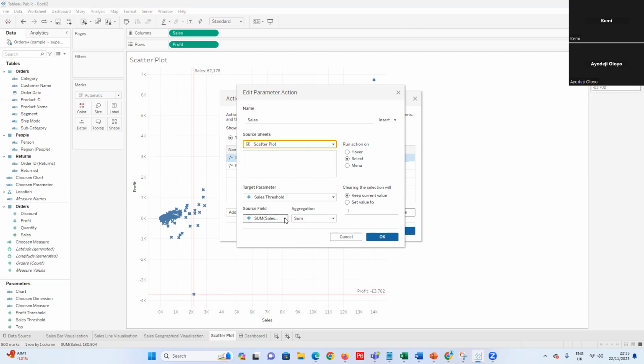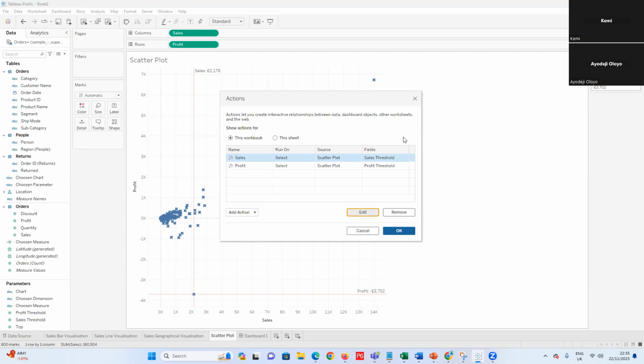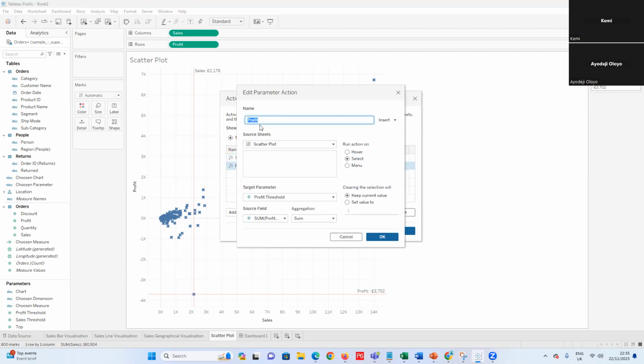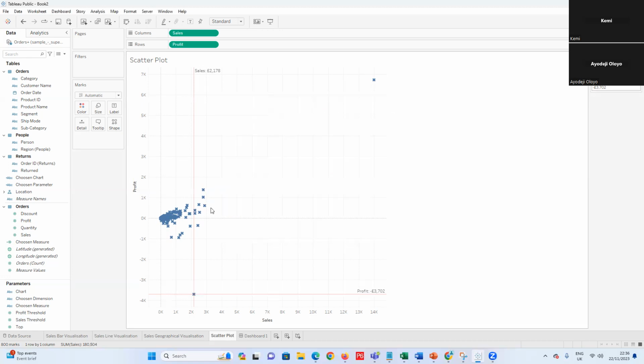Then the field is going to be sum of sales from the data source, and the aggregate is sum. We're not using average or whatever. We do the same for profit, but this time around profit threshold and sum of profit. So yeah, that's that as regards to that.